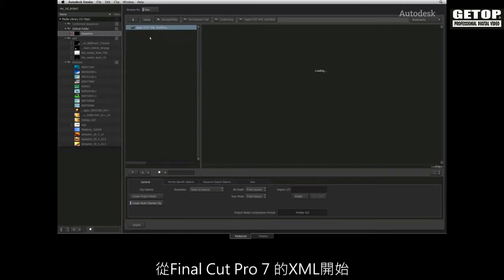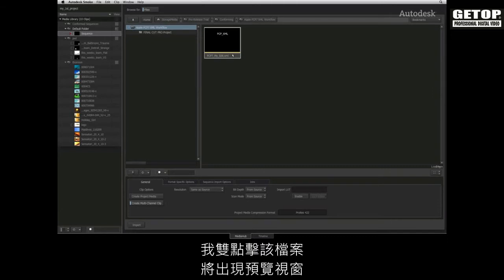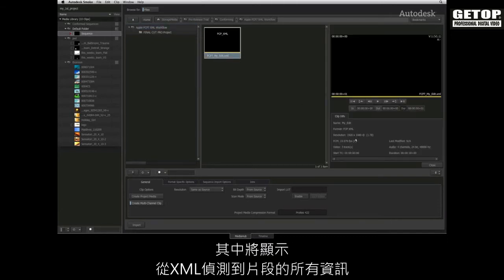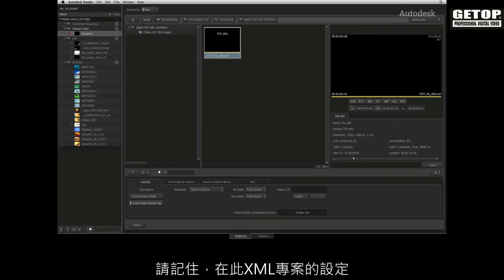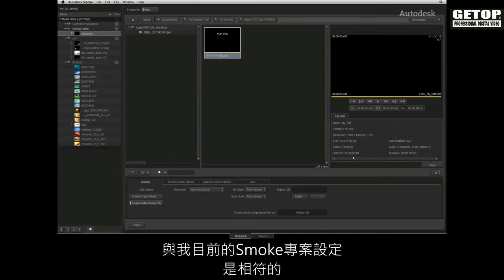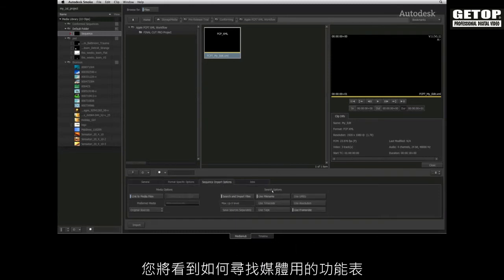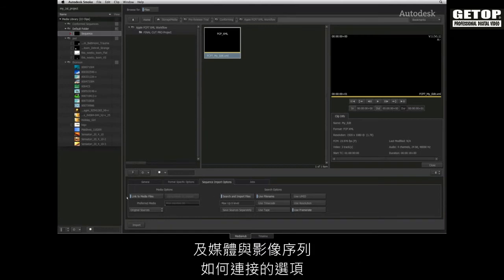Starting off with the Final Cut Pro 7 XML, I will double-click the file to bring up the preview window and display all the clip information detected in the XML. Remember that the project settings in this XML match the project I am currently working in. If you switch to the sequence import options, you will see menus on how to search for media, as well as the linking options to connect the media with the sequence.